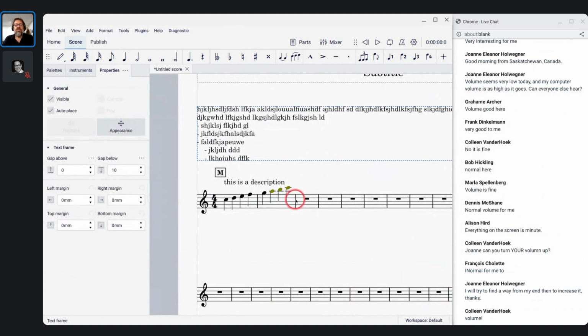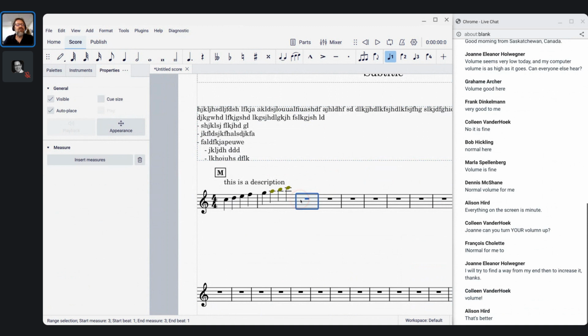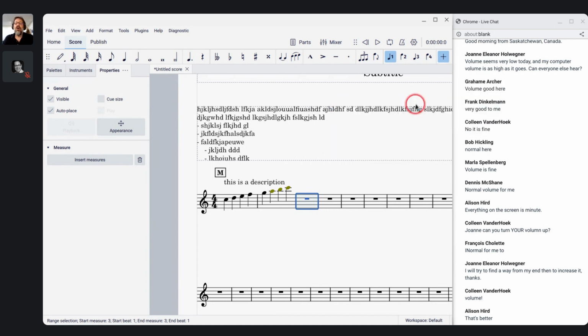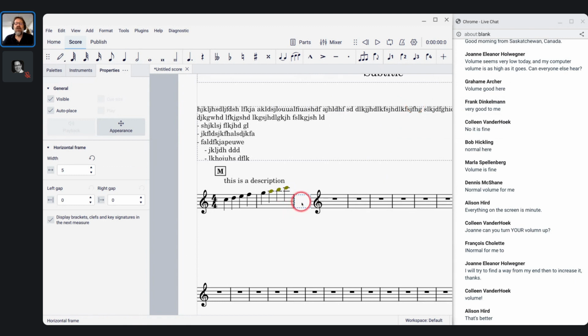The way I'm going to insert that frame is I'm going to select the measure after it, and then I can go to the Add menu. You can also use this plus button on the toolbar and say Insert Horizontal Frame. You'll see I have a shortcut for that also, Control, Alt, Shift, H, right? So now I have my horizontal frame.